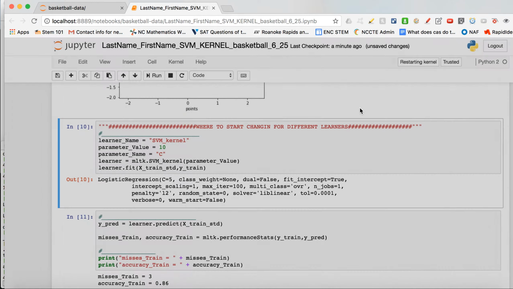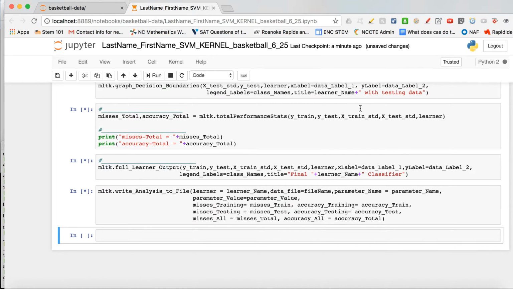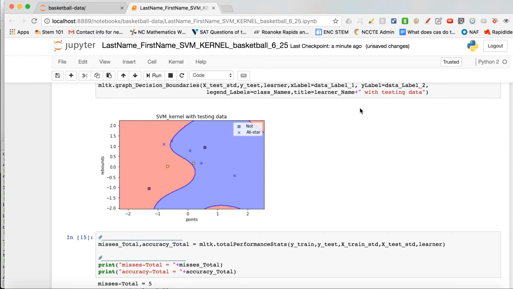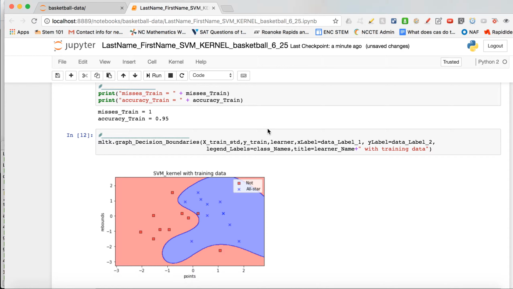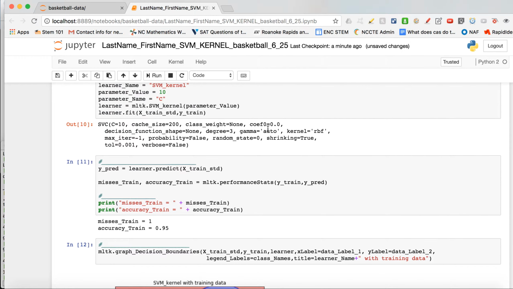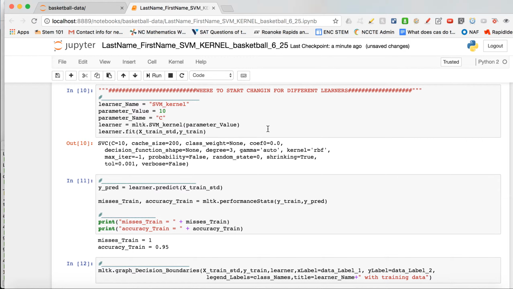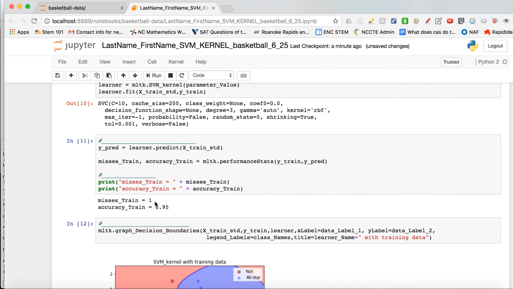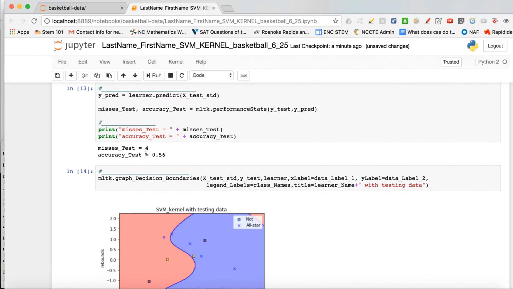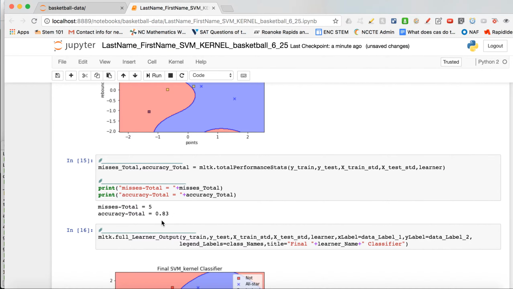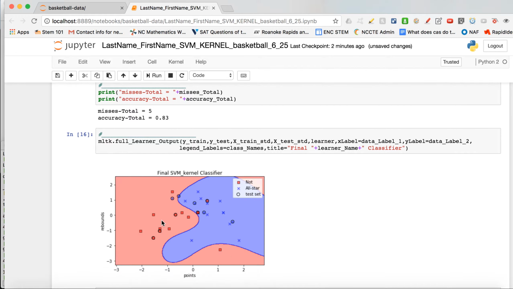Kernel, restart, and run all. All right, so let's check this out. Just like I said, SVMs actually can do curvy lines. So let's look. On its training data, it only missed one. That was awesome. It got a 95. On the testing data, it missed 4, which is kind of bad. It got a 56. So on average, it got about an 83. That is as well as the Perceptron did. And this is the figure. But look at this curvy line. So it tried to do a curvy line.